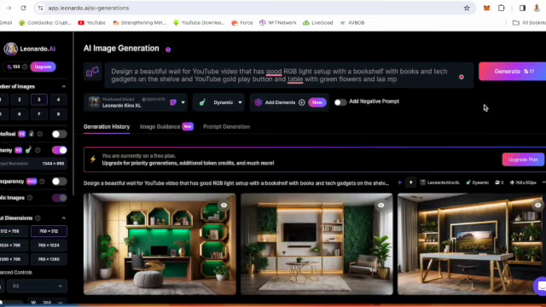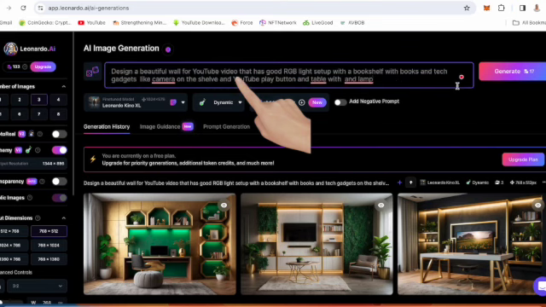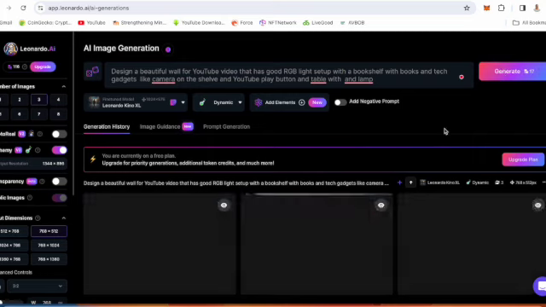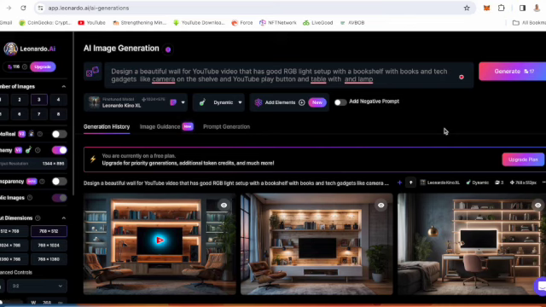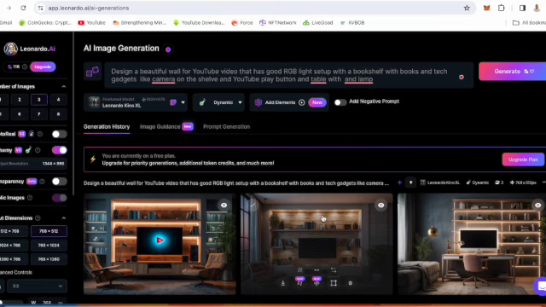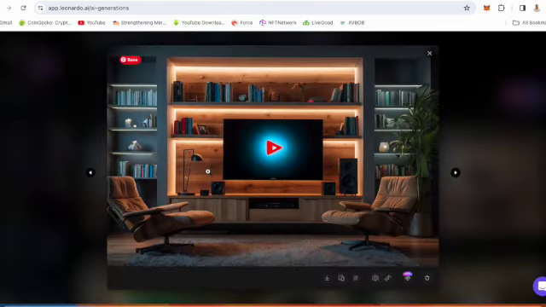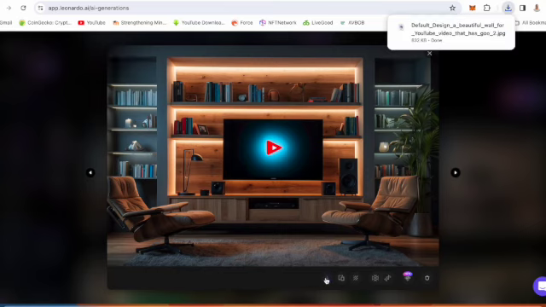generate a photo. So I did type this prompt, and then I did say with green flowers, and then I don't like it, guys. So I went again and changed my prompt to say add tech gadgets, cameras, just a beautiful wall. I think I like these ones, and then I am going to select any of these ones, I think those three, and then save it to my laptop. So this is how you create your photos with your background.